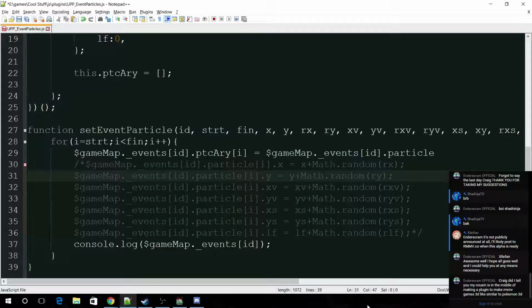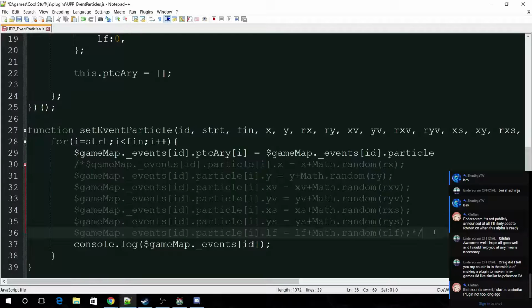Mountain Dew is good. Yeah, I figured it was. Crazy that I tell you my cousin is in the middle of making a plugin. You were saying a 3D game similar to Pokemon 3D. Dude, that'd be awesome.